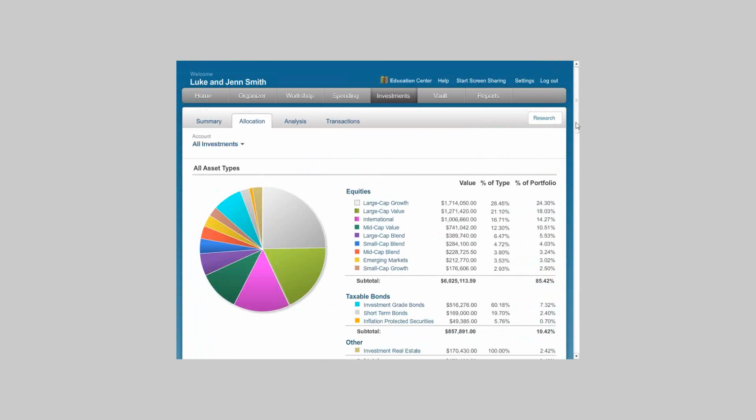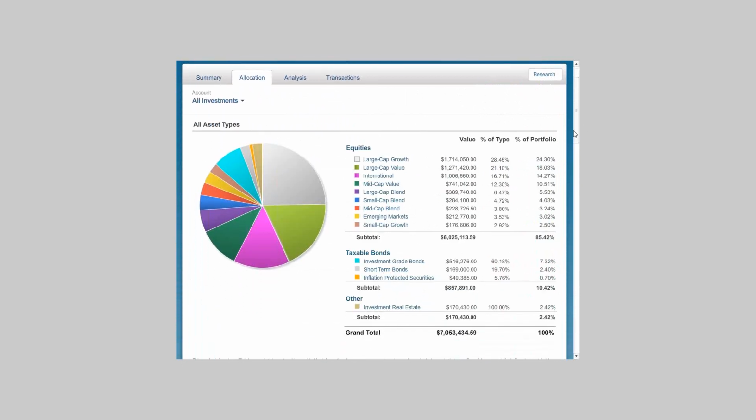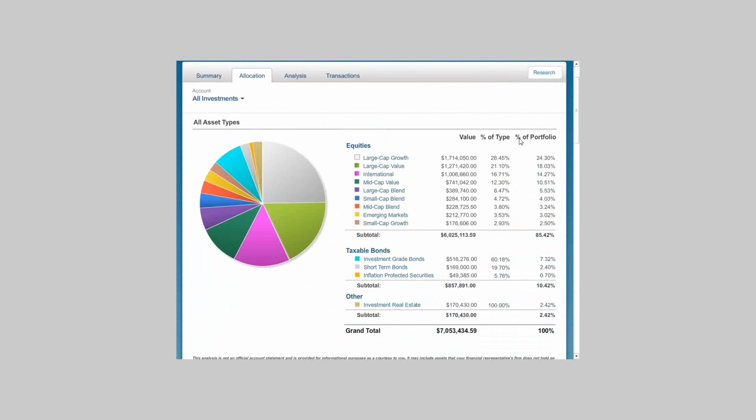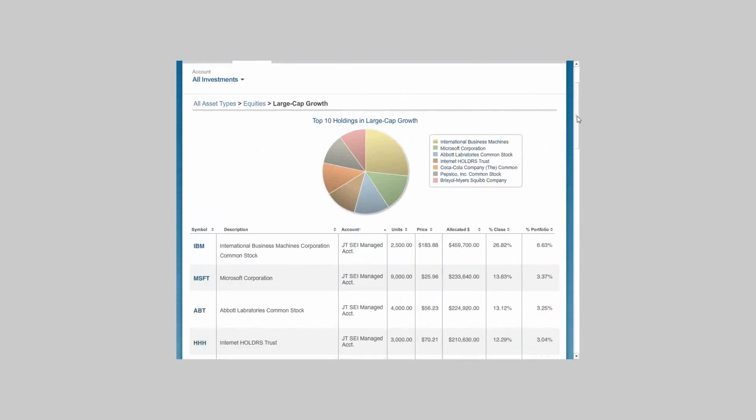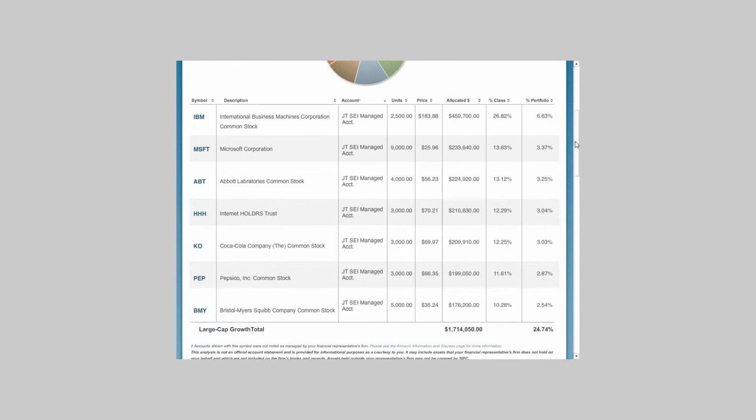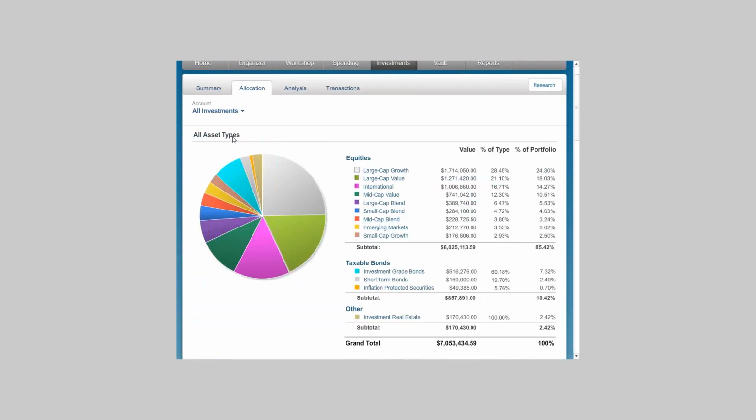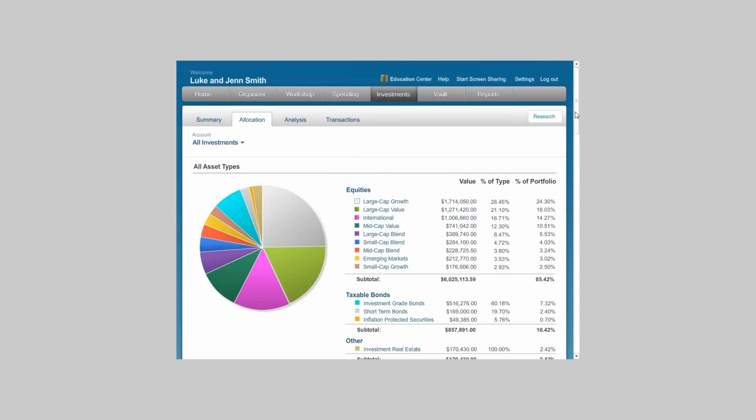If you wanted to see what your allocation was, this is the next tab. So you can see how much of your total portfolio is in equities versus bonds versus other investments. Again, you can drill down. If I wanted to know, well, what investments do I have that are classified as large cap growth? I can just drill down on this, and then I'll get a list of my individual holdings that fall under that category. And so you can do that at an aggregate level or at an account level by drilling down further.